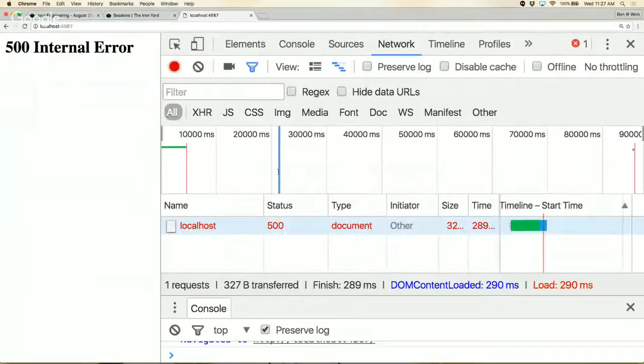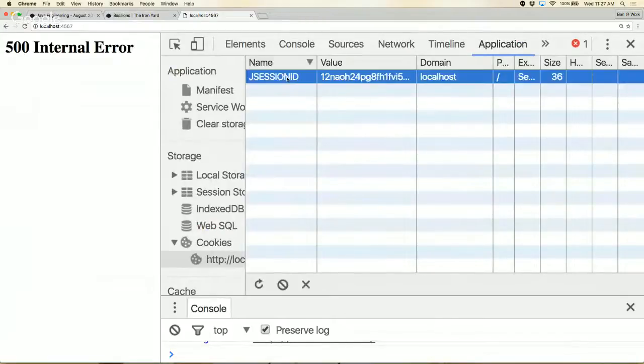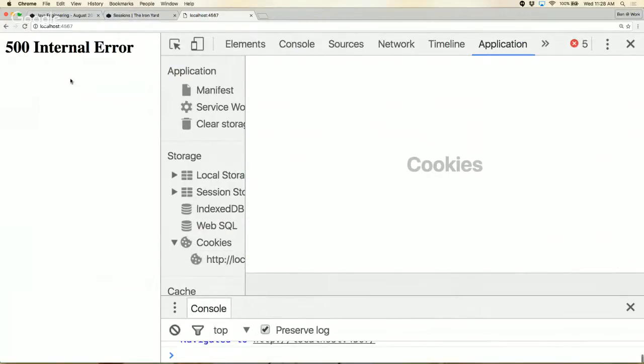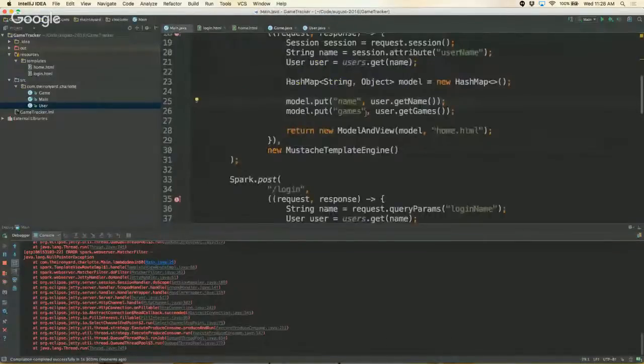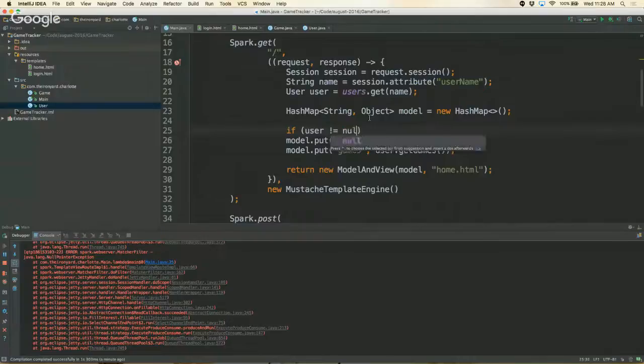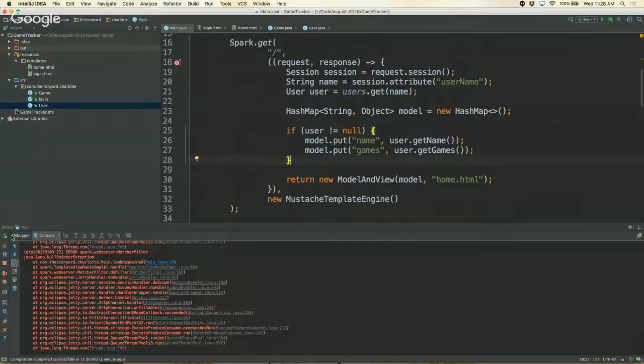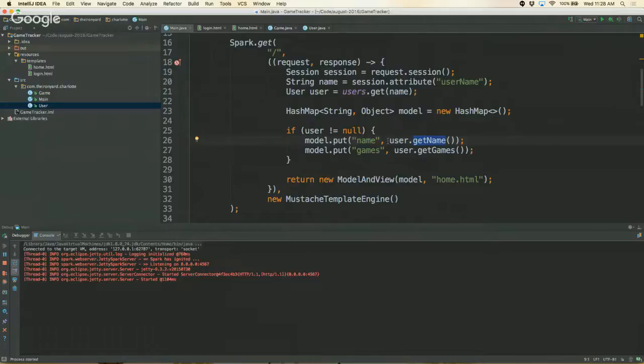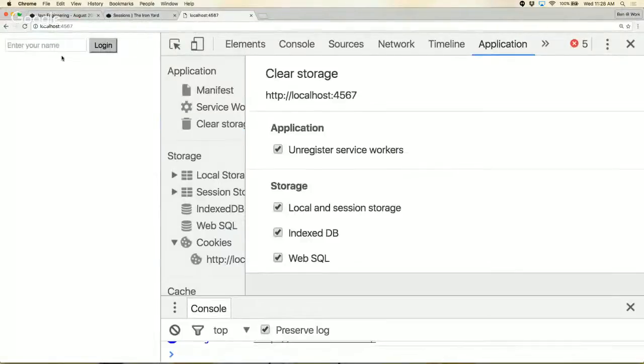And we get 500 internal server error. Let's clear our cookies. What's happening here? And refresh. And, if user not equal null, then add these values. We had a null user. We were trying to call get name on a null user. So that's what's going on there.